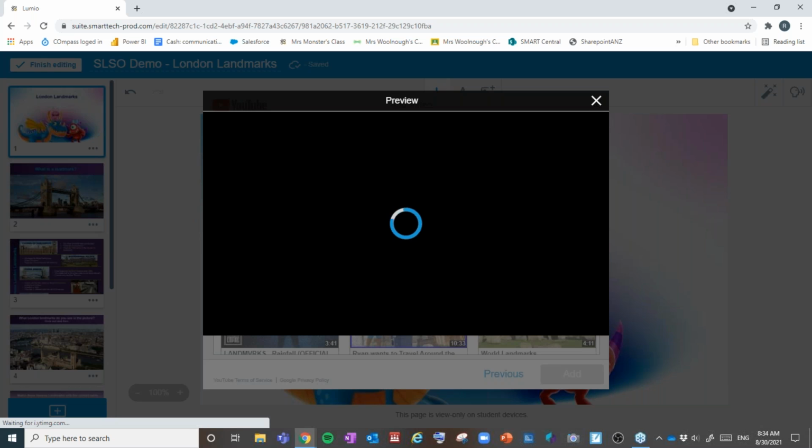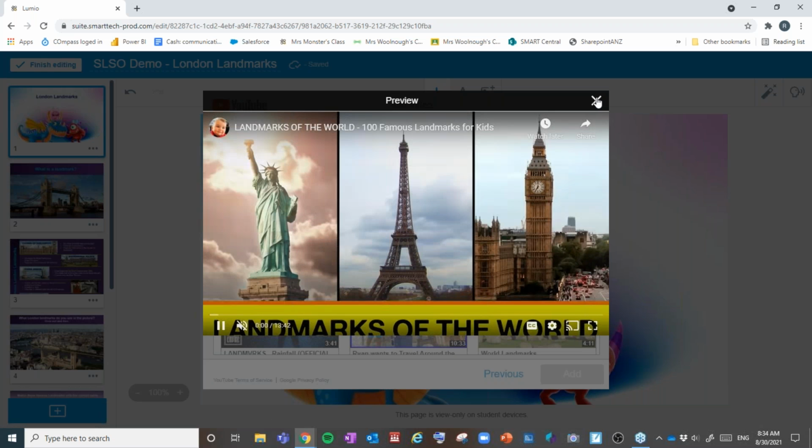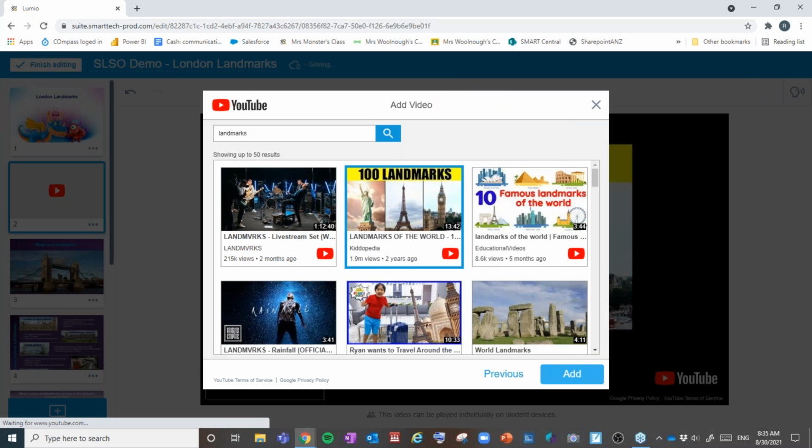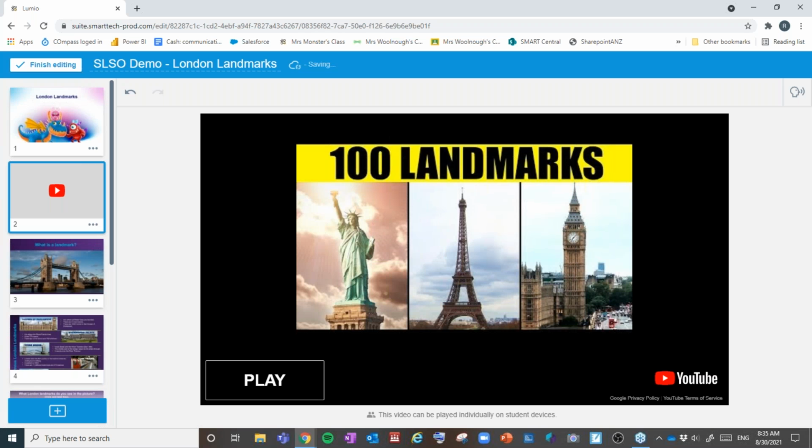So I'm going to preview this one, make sure it's the one I want. I know that's the one I want, so I'm going to X that, I'm going to select it, and I'm going to add it. Now what that's done is it's ripped it out of YouTube and put it into your PDF that's inside Lumio.